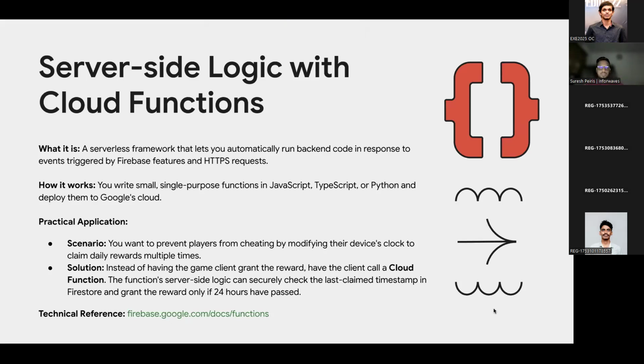You want to prevent players from cheating by modifying their device's clock to claim daily rewards multiple times. That's a practical example that a lot of people might be facing, and I know that, including myself, I had done that too. So instead of having the game client grant the reward, have the client call a cloud function. Let's say you are offering a game reward on a daily basis at 12 midnight, maybe a coin, an allowance, a skin, you name it.